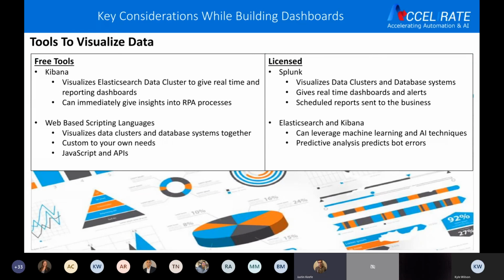And then Elasticsearch and Kibana, there's also a licensed version of this software that's very effective, has a lot of the similar features as Splunk, but also allows you to leverage machine learning and AI techniques such as predictive analysis to start predicting when your bots might fail. Let's say, for example, your bot every month has to have a password reset. Well, you could predict with past data when the next time that bot would fail, and then you can use that information to correct the issue before it happens.